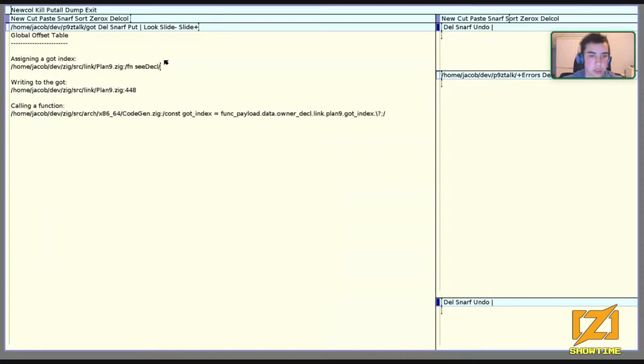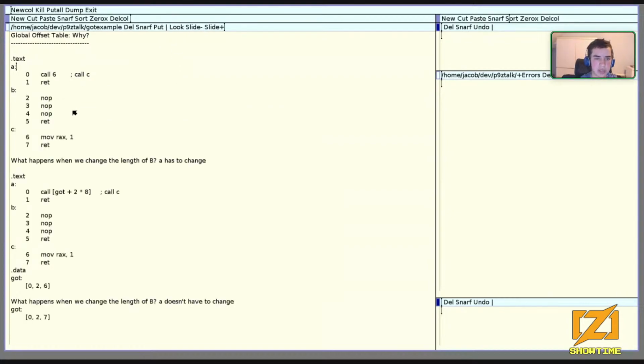So now I'm going to show you the code for the global offset table. Hopefully this made sense. Basically, it's just a way of calling things indirectly. And you could use relocation to do this. I initially did that, but it got pretty complicated.